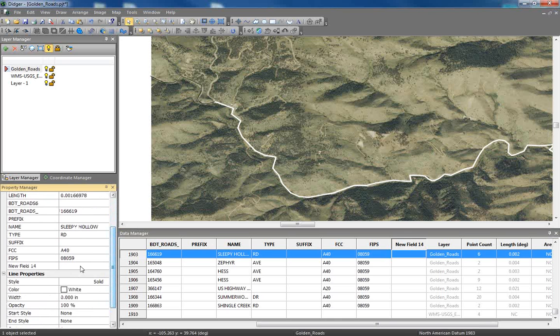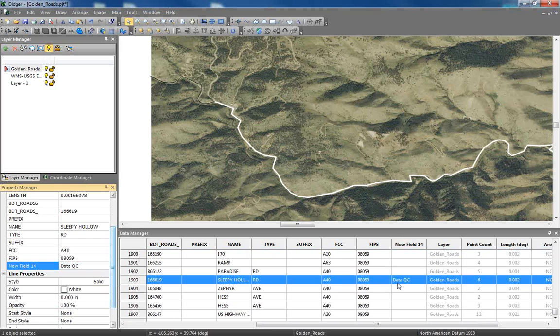Let's see right here. Okay, new field right here. We could enter this information. You can see this information was then added to the data manager and would be included in the associated attribute table or DBF file once this shapefile is exported.